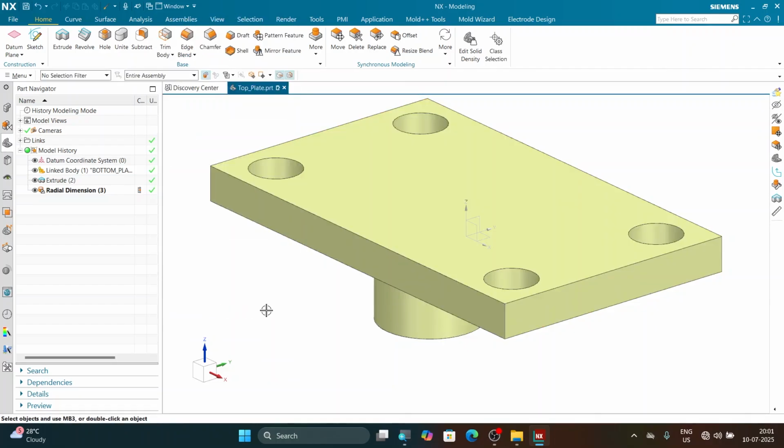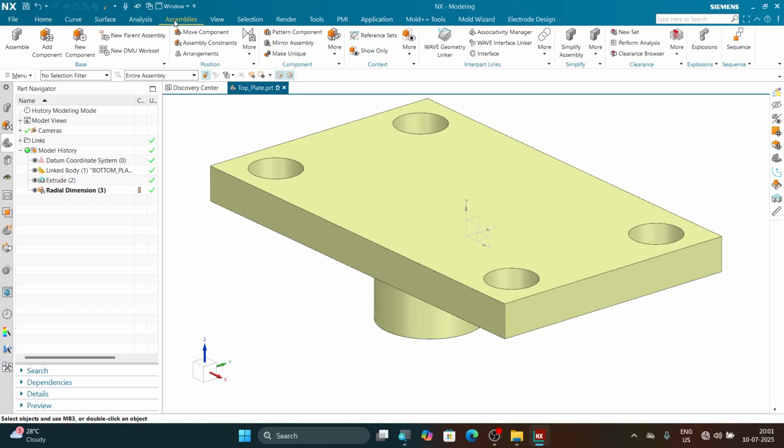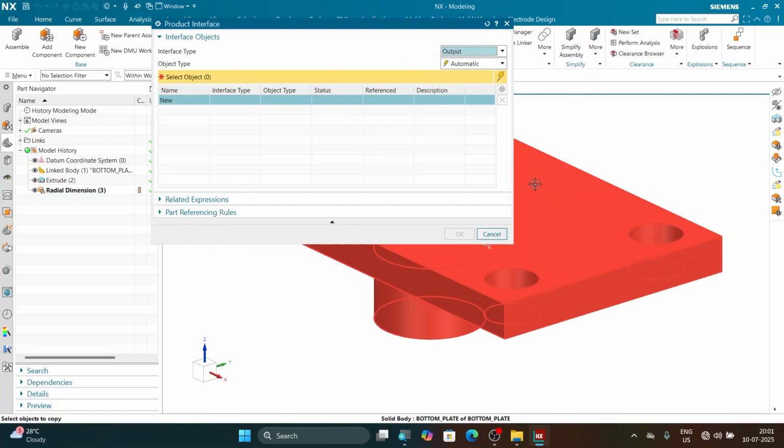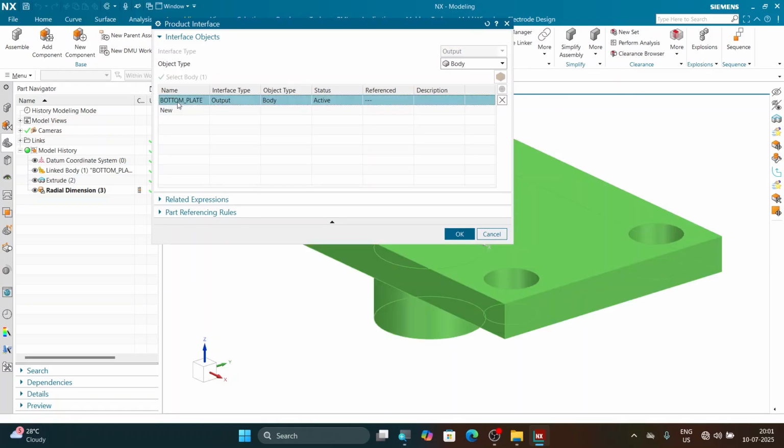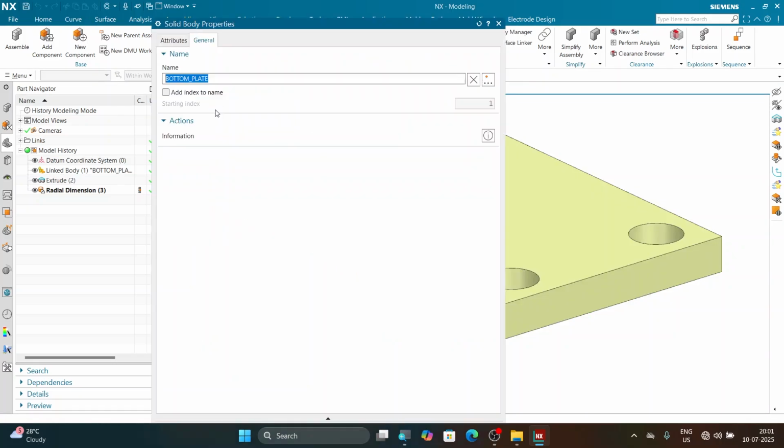Also, what we need to do is create an interface so that this particular file can be used later. To create an interface, I'm going to do the same thing again. I'm going to go to the assemblies tab. I'm going to click on interface here, and here I'm going to again select the body. Now this particular body which I have selected is named bottom plate. I can rename it, because it was previously named bottom plate. That is the reason the same name is coming, and I can name it as top plate.